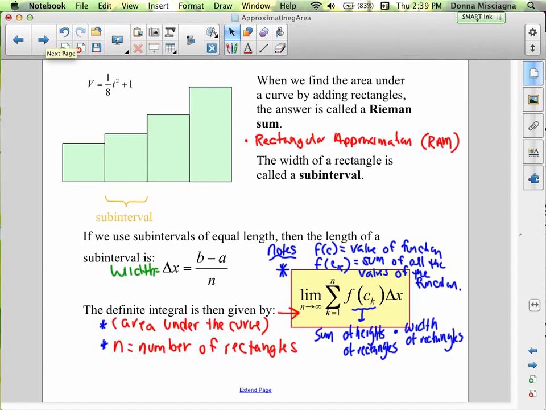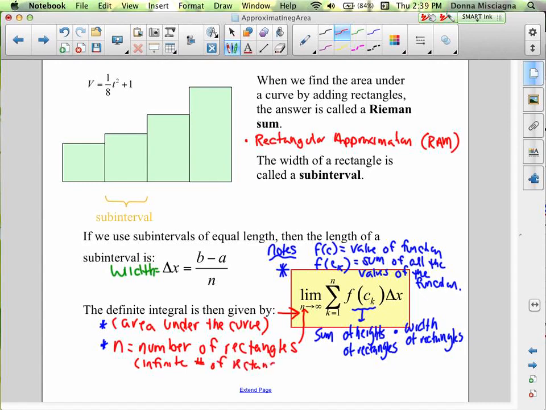All right, so let's look at each little part. We're taking a limit as n goes to infinity. That means that n here is the number of rectangles. That's what I'm trying to point out. So we have an infinite number of rectangles. And the sigma means sum. I'm going to add some arrows in here. And we're starting with the first value.